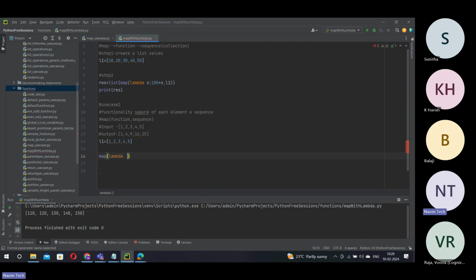Lambda space. What do we need? How many parameters to iterate each element? One parameter is enough. Because this list has just one value per element, we are iterating each value at a time. So to this function, we can just declare one parameter.